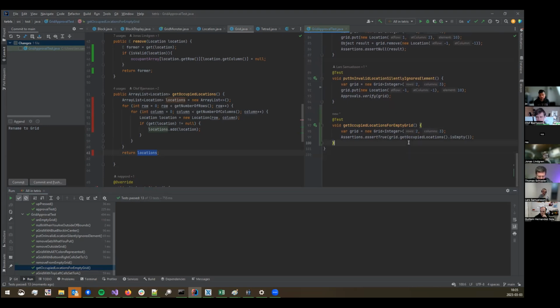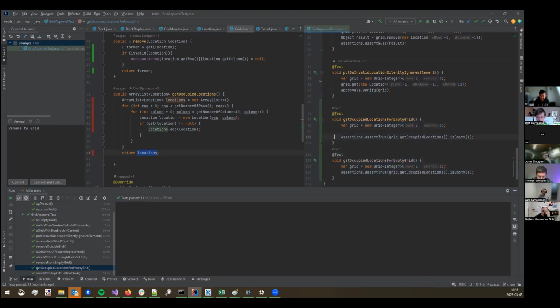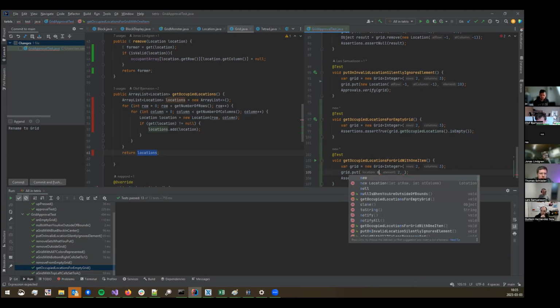I guess the next test case would be if there is one occupied location. So let's have our grid again. Let's put something at a valid location. Oh, yeah, nice. Is it okay like this, or does it need to be a new location? What do you pass into the put method?